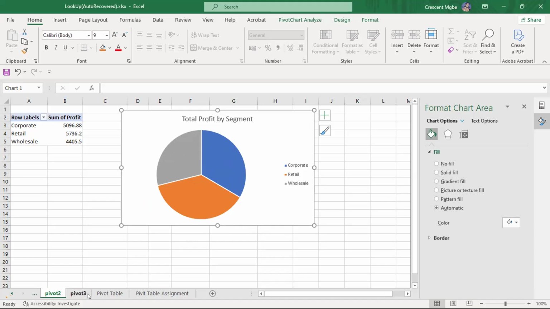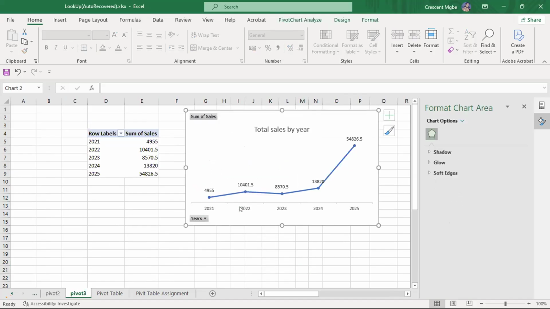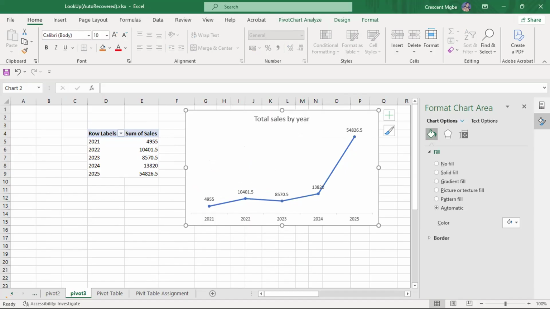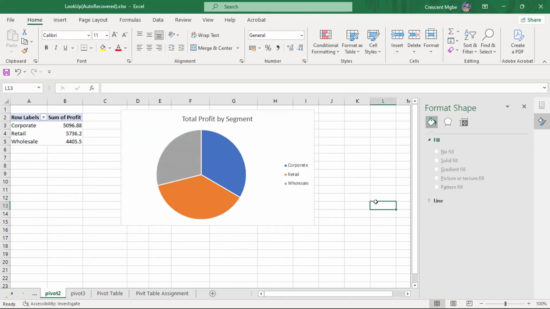So this chart is now better. Let's go back to this one and hide all chart buttons. Okay, good, so they are gone. Our chart is now very clean. At a glance, you can see just the information, no distraction, just data.